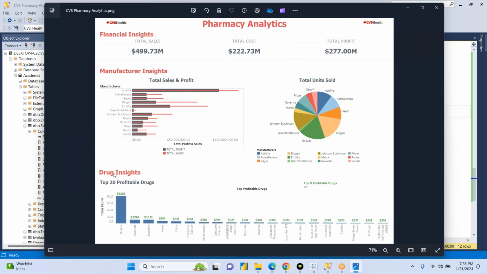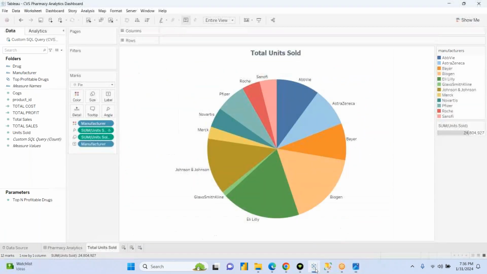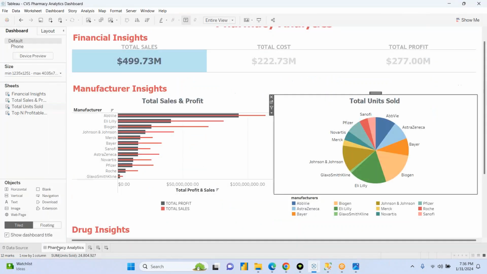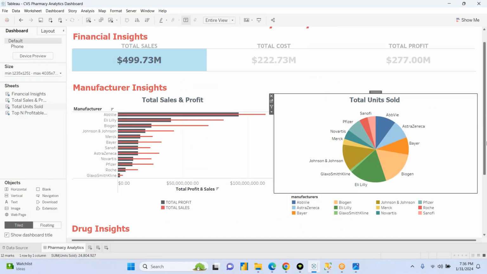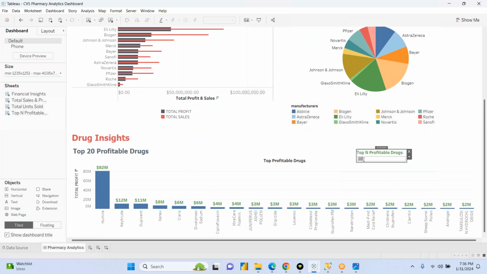Okay, I want us to talk about this one right here. So this one is the drug insights, and I want to actually show you how this works on the dashboard. It's interactive. So there's a number, right? There's a parameter right here. You can just enter, for example, I want to show the top N. You can control what N is on this. This is a parameter. You're going to see that when you're building dashboards. So the user can specify what number of drugs they want to see right here.